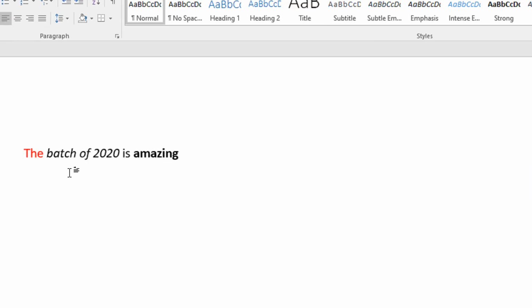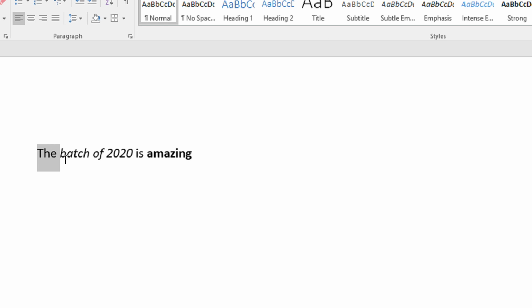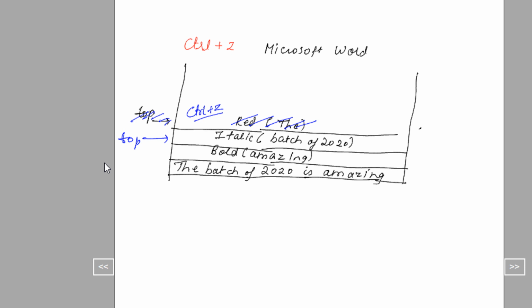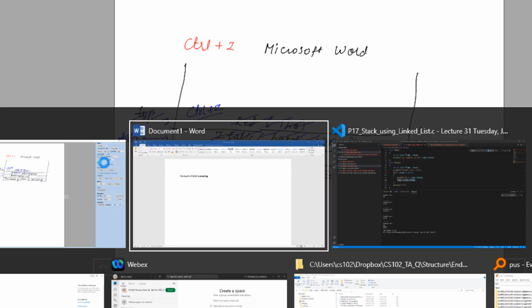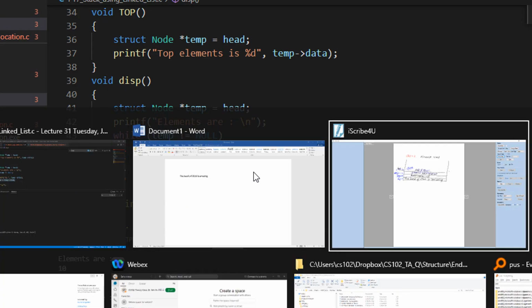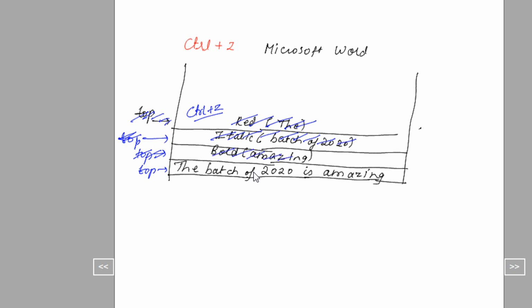So what happens when I do Ctrl Z? You can see the word "the" is now in the black color. Why? Because the red "the" was removed and the earlier state restored. Again, when I press Ctrl Z, you can see batch of 2020. So top moves from this position to this position, right? And similarly, so on. See, "amazing" is gone. Why? Because I did Ctrl Z. Now top basically comes to the first line, and this is erased. So this is an application of stack, right?